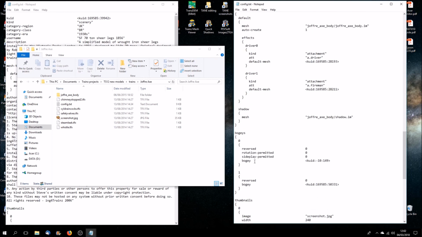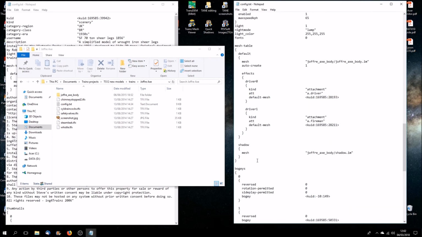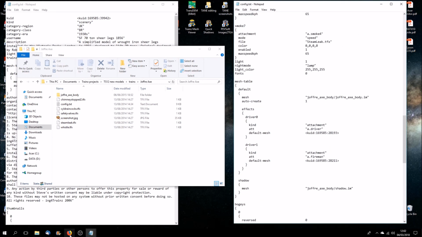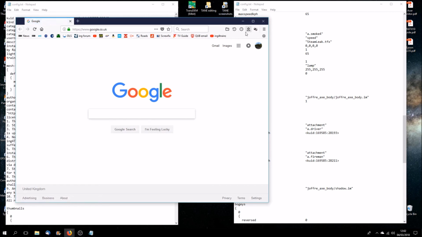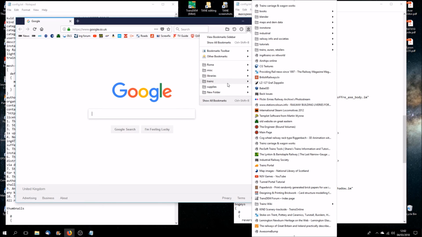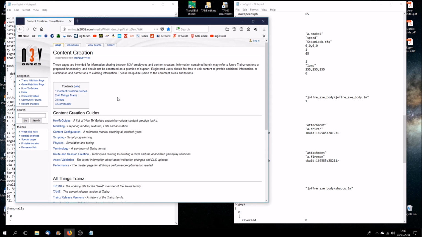So that's a very brief introduction into config text files. I would really recommend that you have a look at the wiki, and where are we? Tutorials. There it is. And so there's the online.ts2009.com mediawiki index.php Trainz dev wiki.